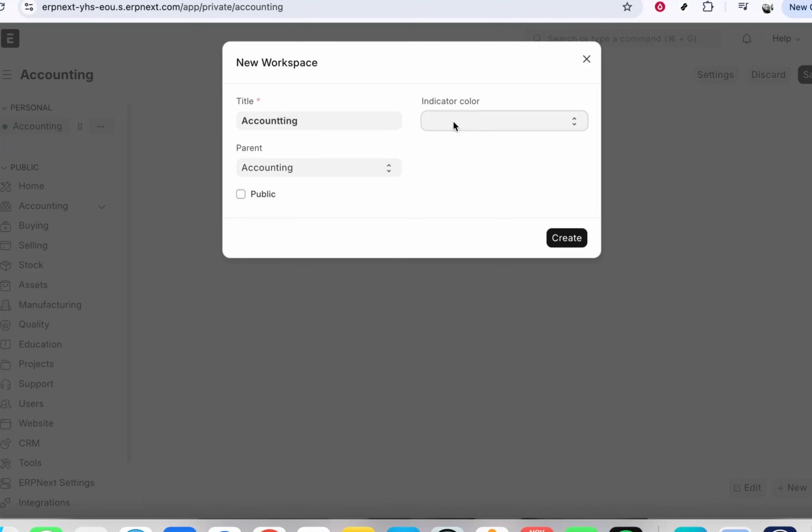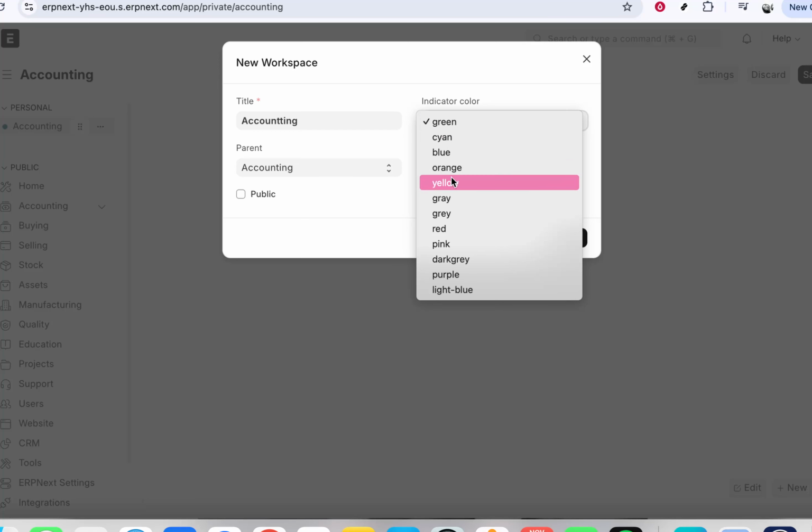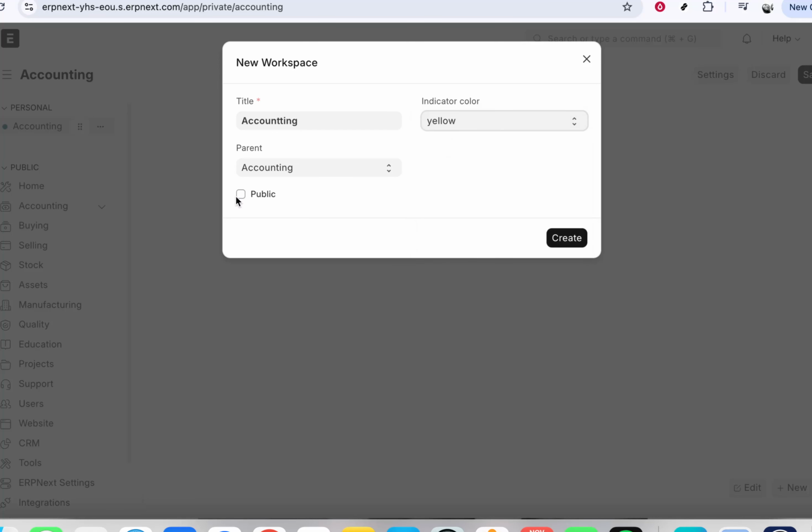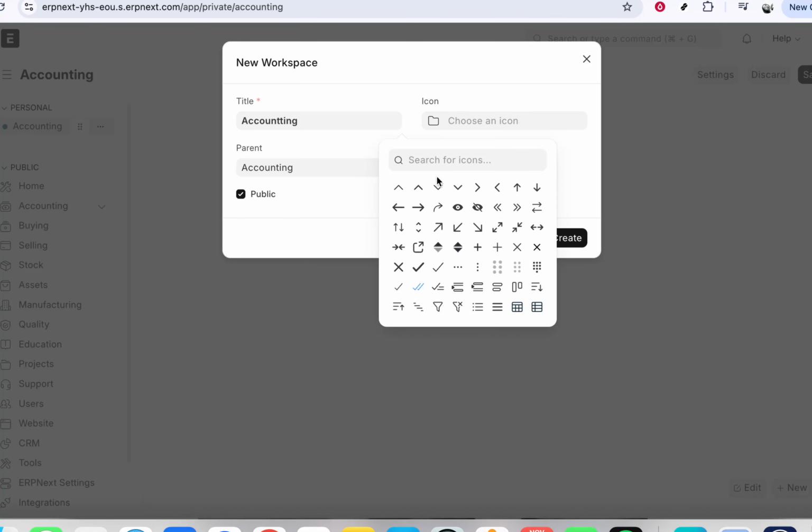You might also see settings that control who can access this workspace. If your ERPNext setup allows it, you can limit the workspace to certain roles or user groups. This helps keep things organized and prevents users from seeing workspaces that are not relevant to them. Take a moment to review each field and think about how your team will use this workspace day to day.